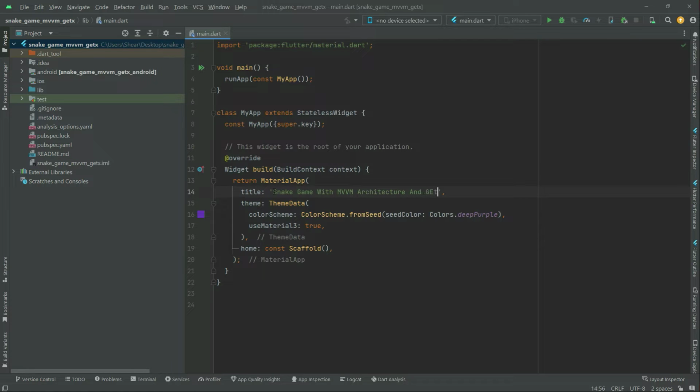GetX. Okay, so we will create this specific game, snake game, with MVVM architecture with GetX, and each and everything will be explained in detail. Now firstly, if we look upon the MVVM architecture, there is a separation of concern.